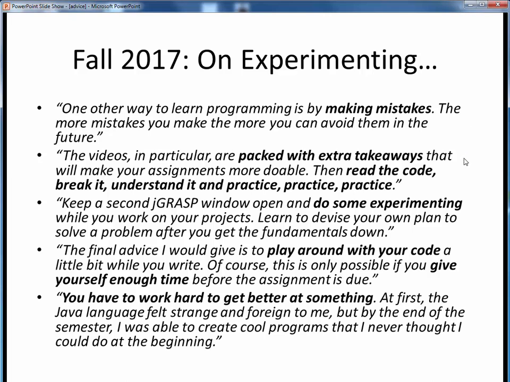The videos in particular are packed with extra takeaways that will make your assignments more doable. Then read the code, break it, understand it, and practice, practice, practice. Keep a second JGrasp window open and do some experimenting while you work on your projects. Learn to devise your own plan to solve a problem after you get the fundamentals down. The final advice I would give is to play around with your code a little bit while you write. Of course, this is only possible if you give yourself enough time before the assignment is due.